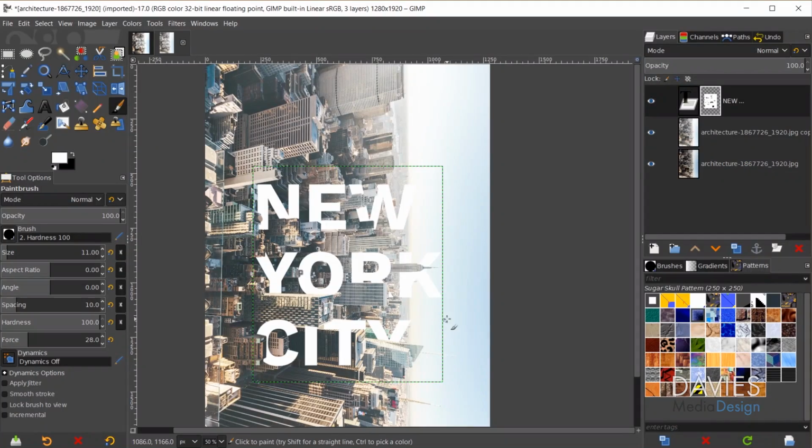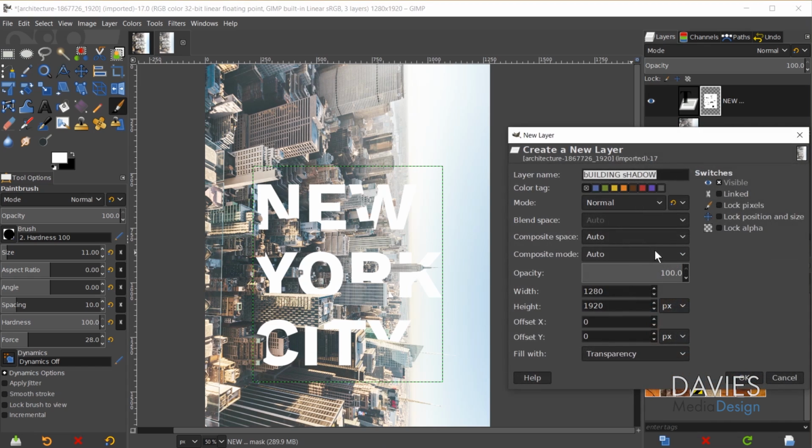But now that I have all my lettering completed here, the next thing I want to do is add the shadows. So I want to make this look even more real and more interactive by having the buildings cast a shadow on the letters. This part's pretty easy to do, so what I'll do is create a new layer. And I'll just name this building shadows. We're going to fill this with transparency and click OK.